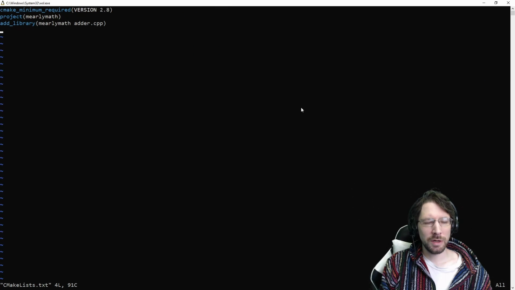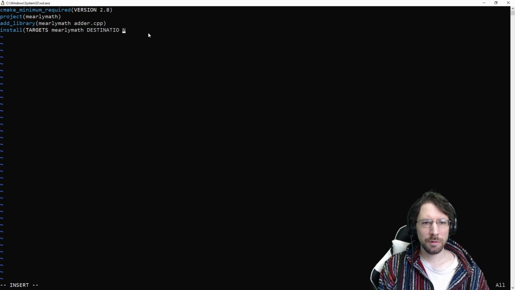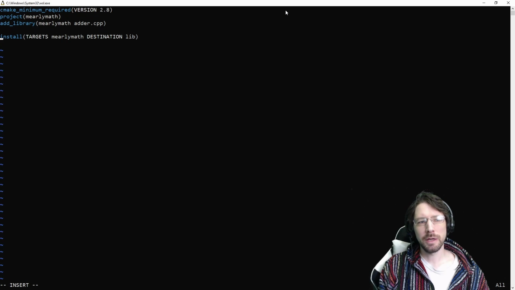Let's make sure we get it installed. Install is important. Let's install this thing. Okay, install targets. We're going to go with destination lib here rather than bin. And we also need to put the headers in here as well. So we can kind of pack this all into one command, but we need to make sure the library knows what headers it uses.